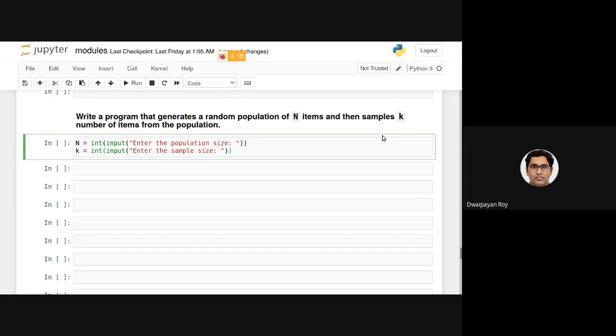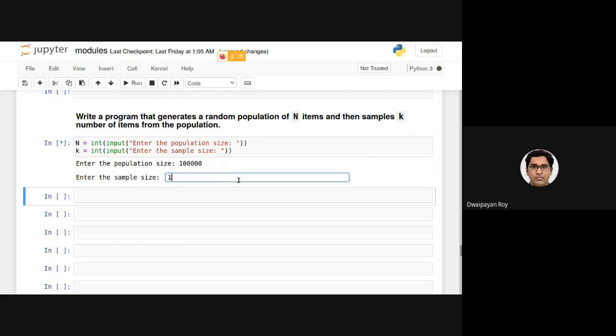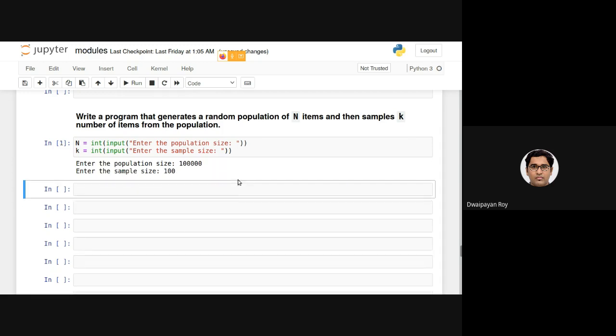I'm just executing it to keep this for the rest of our code, so that I don't have to take this input again and again. So let's say the population size is 10,000 and the sample size is 100. Now what I have to do is generate a random population of 10,000 items. It is actually 100,000, not 10,000.